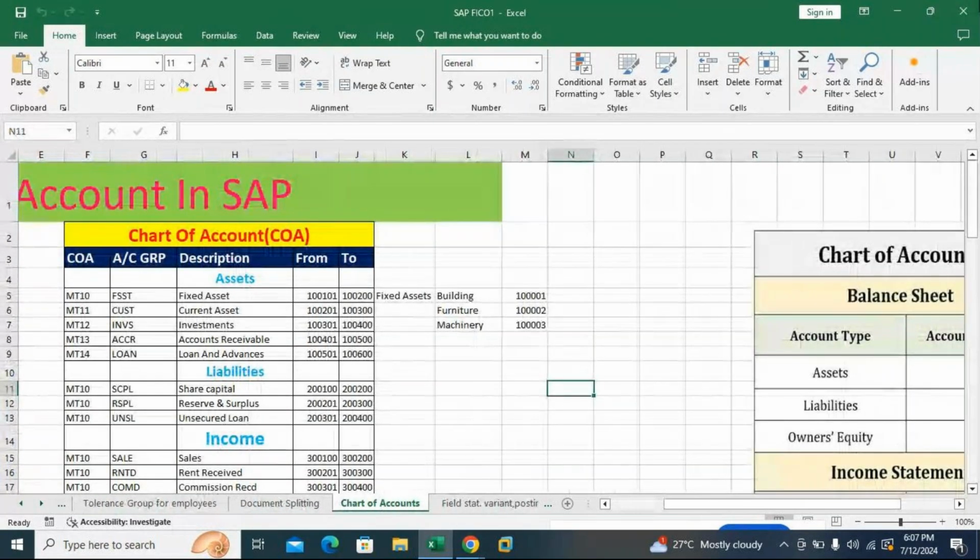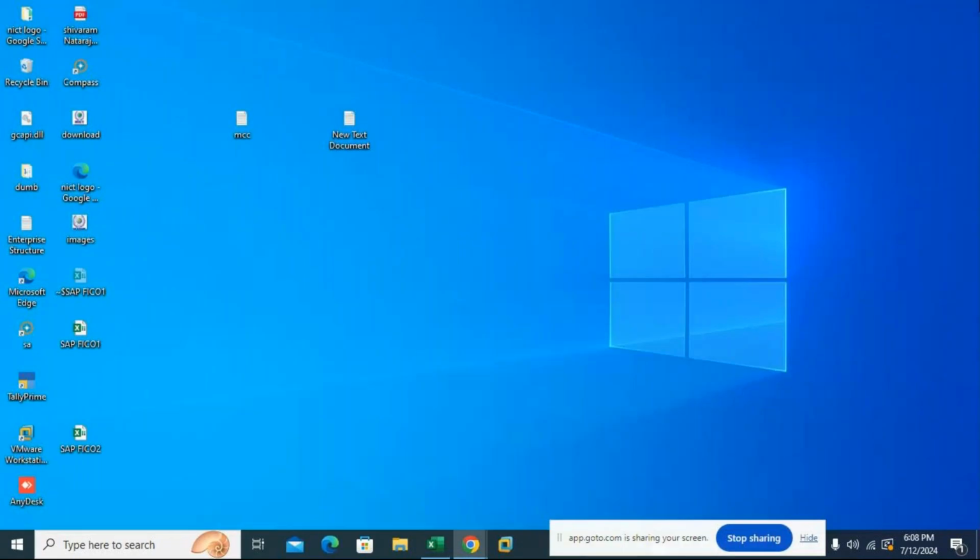So what do you understand by financial year? Financial year starts from 1st April to 31st March, right? So this is the Indian accounting standard. If it is the American accounting standard, it will start from 1st January to 31st December. Okay, so that is known as your financial year.